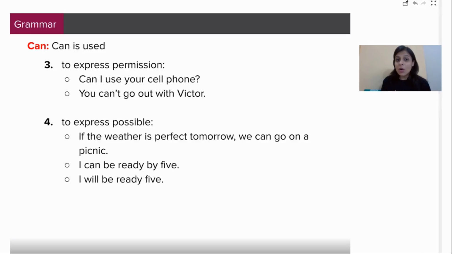You can't go out with Victor. That means there's a possibility that permission is not given. You've not been given permission. You can't. It's not that you shall not go out. It's you can't. You've not been given permission in this case. Please look into it carefully. You've been denied permission, whereas you're asking for permission. I hope the difference is pretty clear.